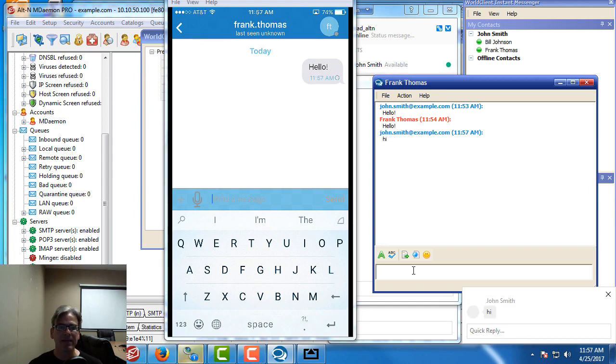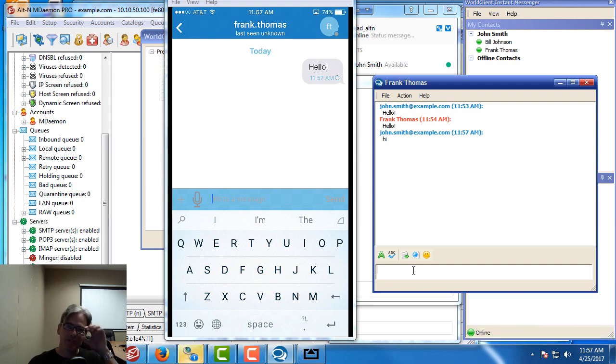So it's very easy to use your mobile device or whichever chat client you'd like, or whichever platform you'd like, to chat with other MDaemon users via the XMPP protocol. So this makes it easy for users to chat on any type of platform wherever they are in the world, as long as they have an internet or a network connection or a cell connection.